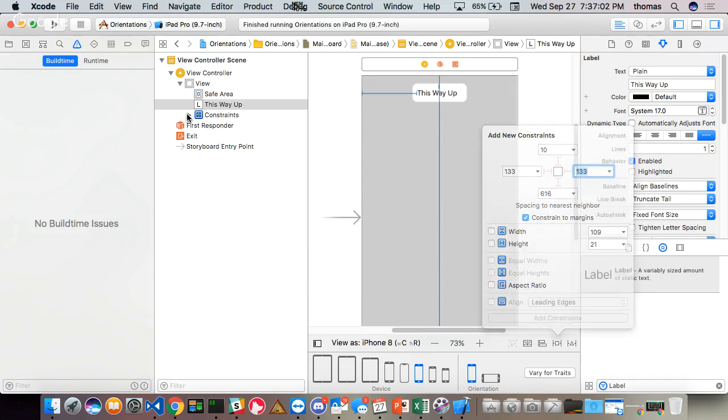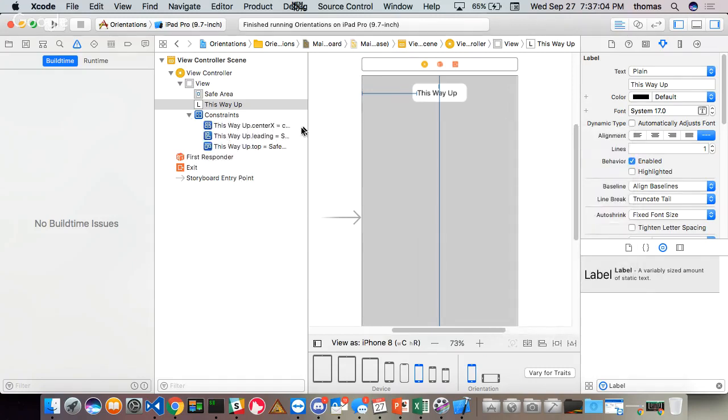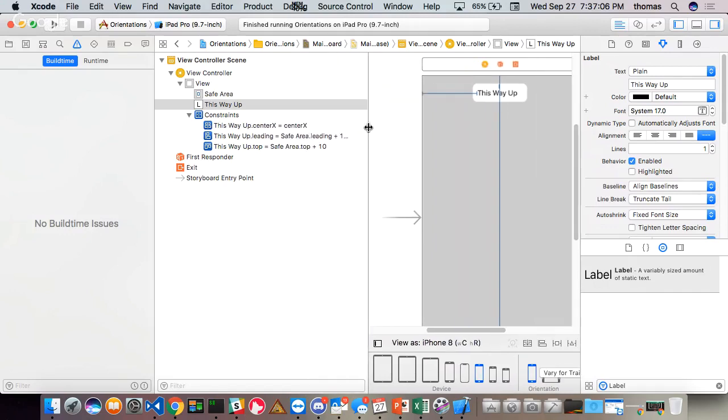So let's take a look at the constraints I have here. The constraints actually tell you what they are, right? If you actually read them, it says dot center x is equal to the center. And the leading safe area is leading at 133. That's this part right here. Notice the orientation of this one. And the one up top is 10. So there's an actual constraint up here as well.